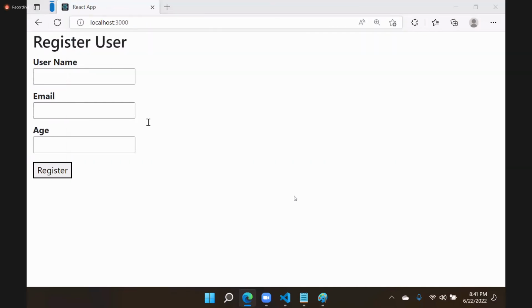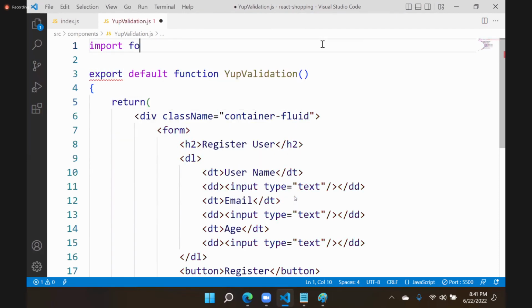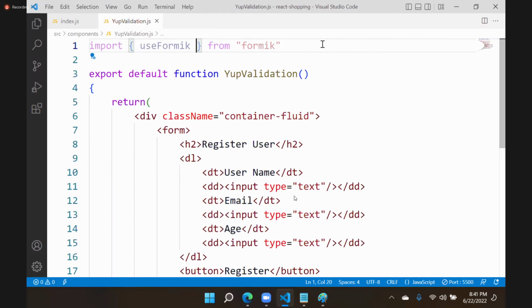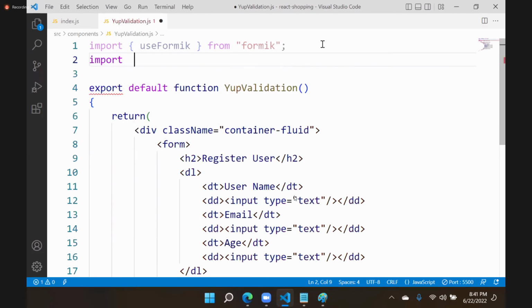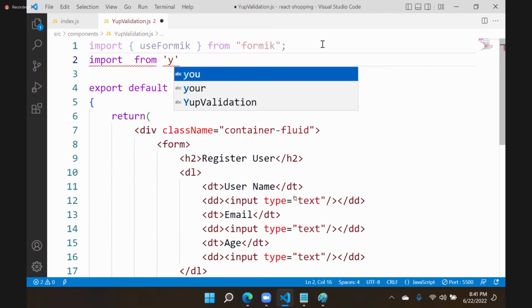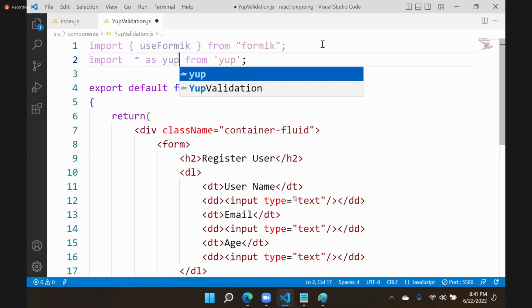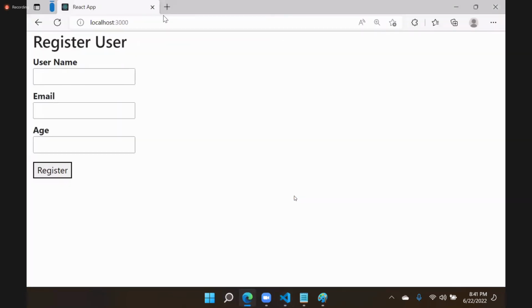Now let's see how the validations are defined and how we can handle the validation for this. I have to import useFormik from Formik, and from the yup library you have to import everything with an asterisk, as yup from yup, so we configure the whole yup library here. You have a lot of schemas, and you can explore their documents. I already told you what the official source is.